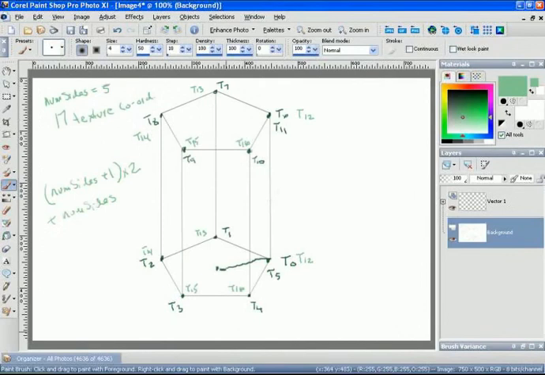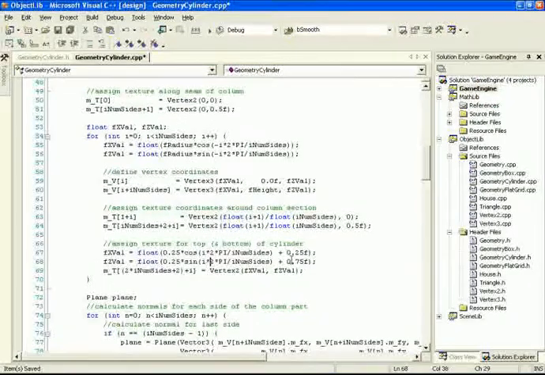So go through the math if you really want to see how this is working, and you'll notice that this guy here is giving me the texture coordinates for the top face, and this here is giving me the texture coordinates for the column section of the cylinder.